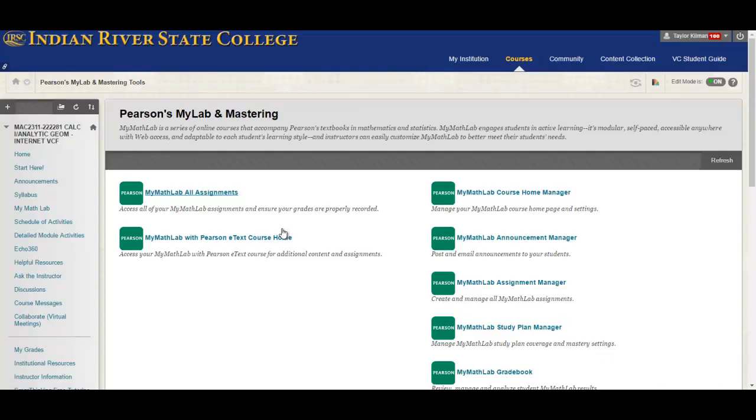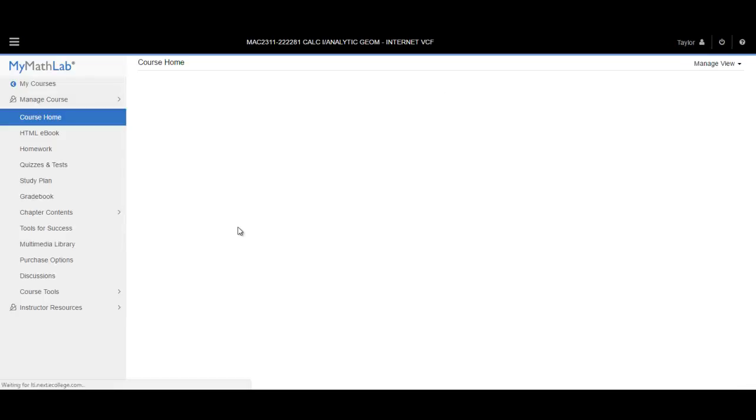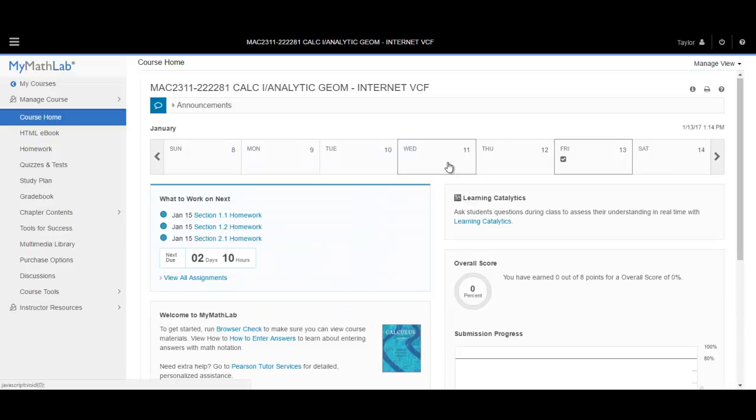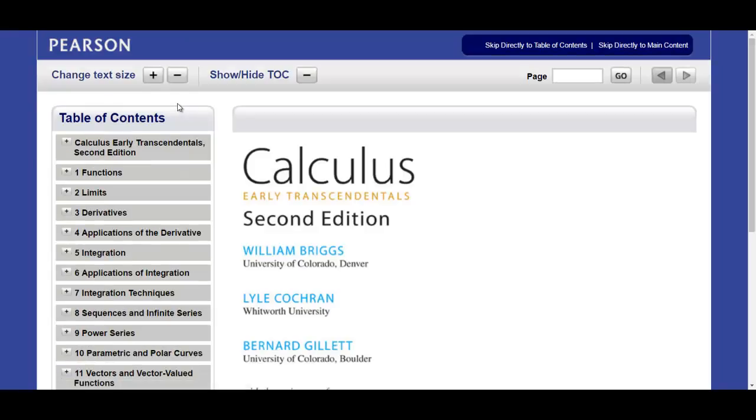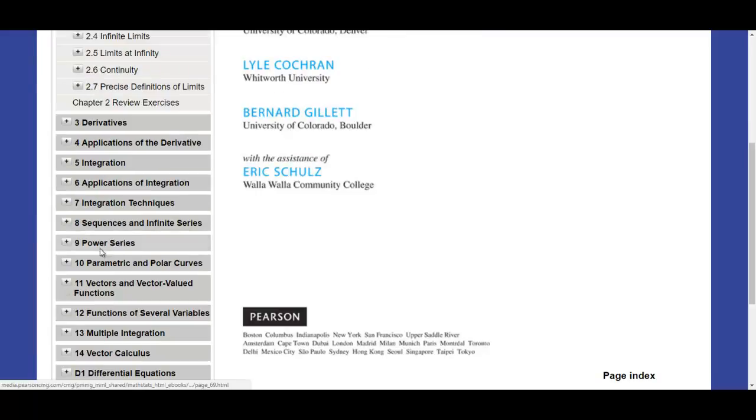If I go back to here, back in Blackboard, go to the eText course home, the other link you have. Okay, give it a sec to load. All right, so this is just the course home page. If I go here to the HTML ebook, I put some directions here for you. If you want to just look at the entire book, like you don't want to go to a specific chapter, there's a link right here. That just loads up your ebook. You can go wherever you want to. You have to be logged in to the internet to view this.